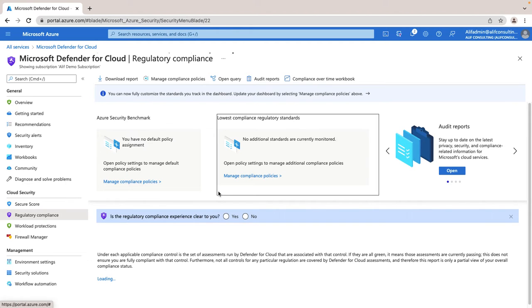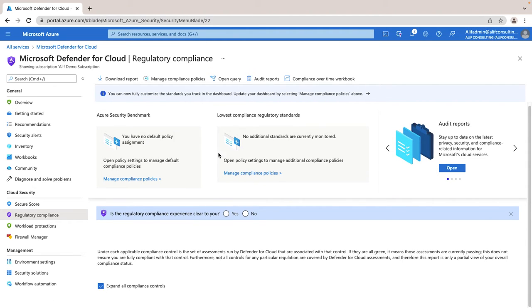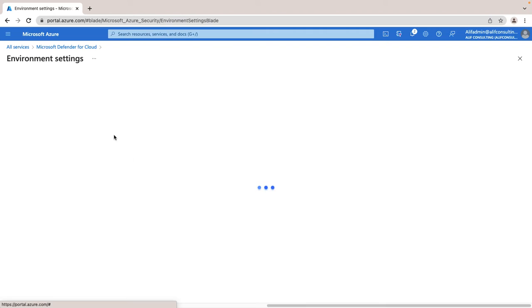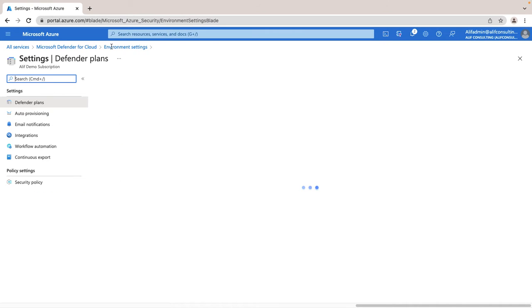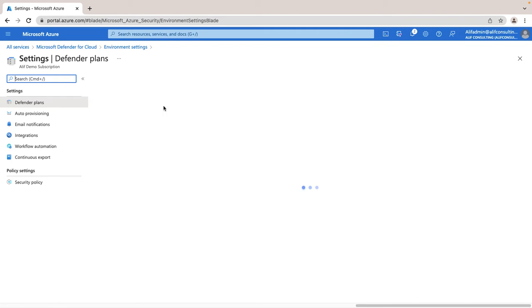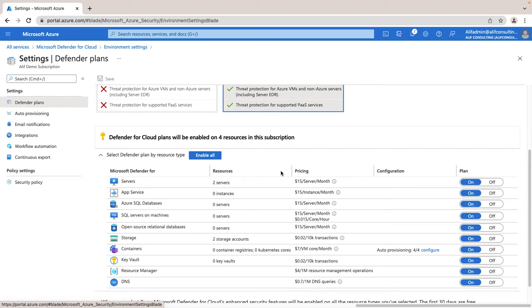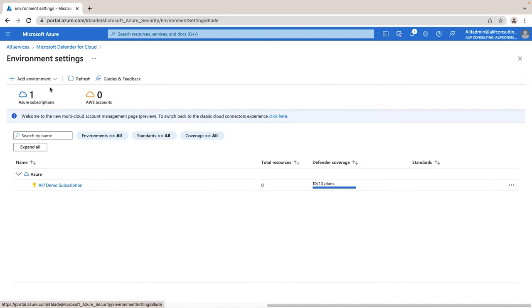In the regulatory compliance, we do have options like if we want to manage any kind of compliance or expand any kind of control, we can do that as well. We can manage the compliance policy. So we don't have any kind of policy here. We can add the policy, and we can enable what kind of compliances we are looking for, right? So that's something we can do, right?